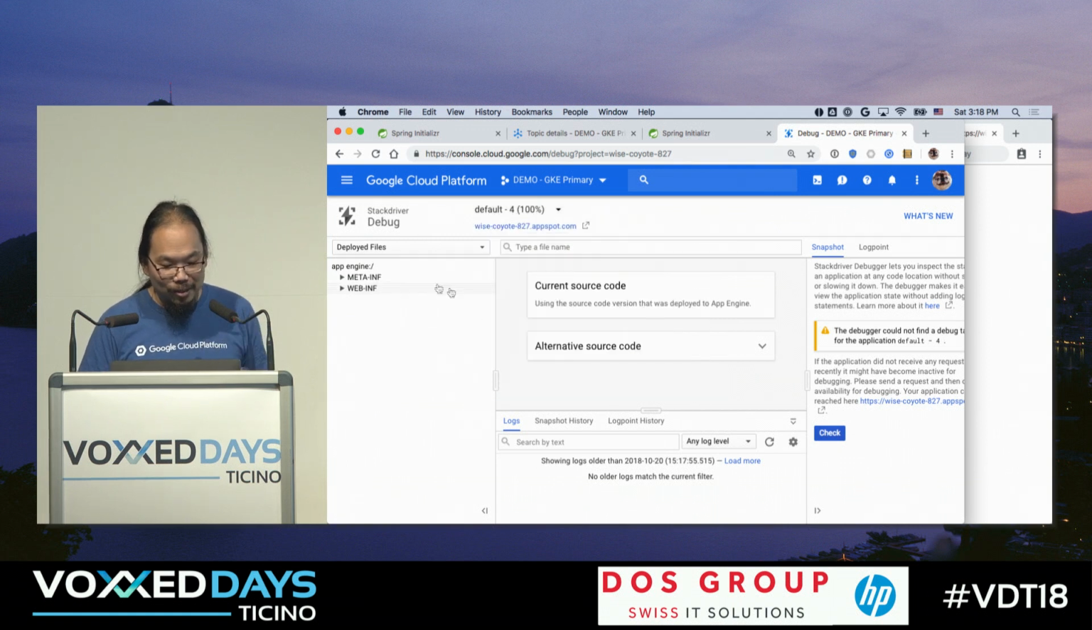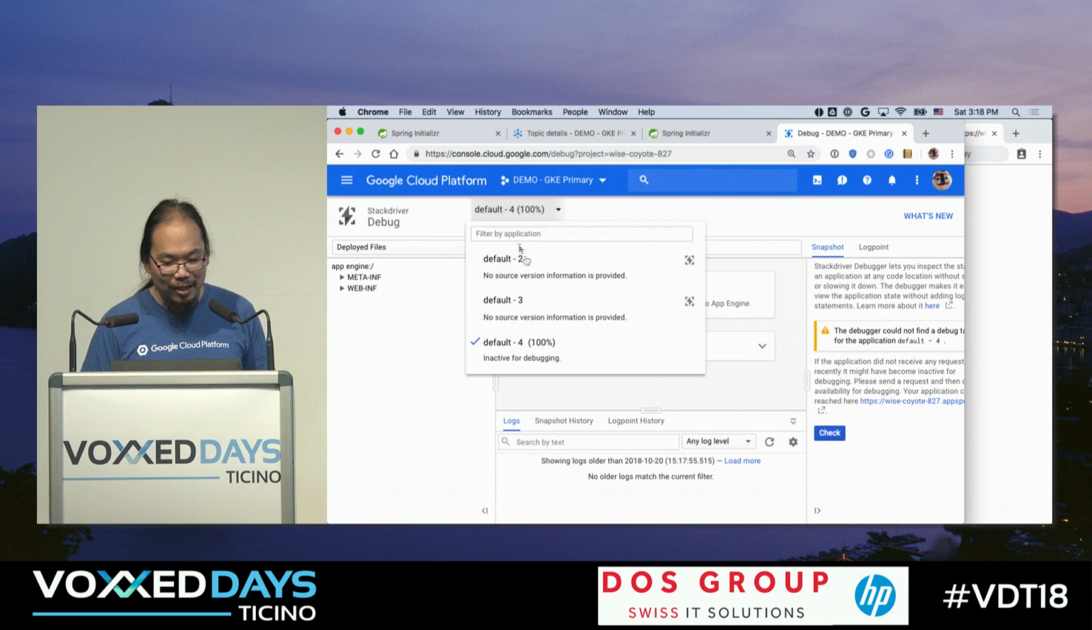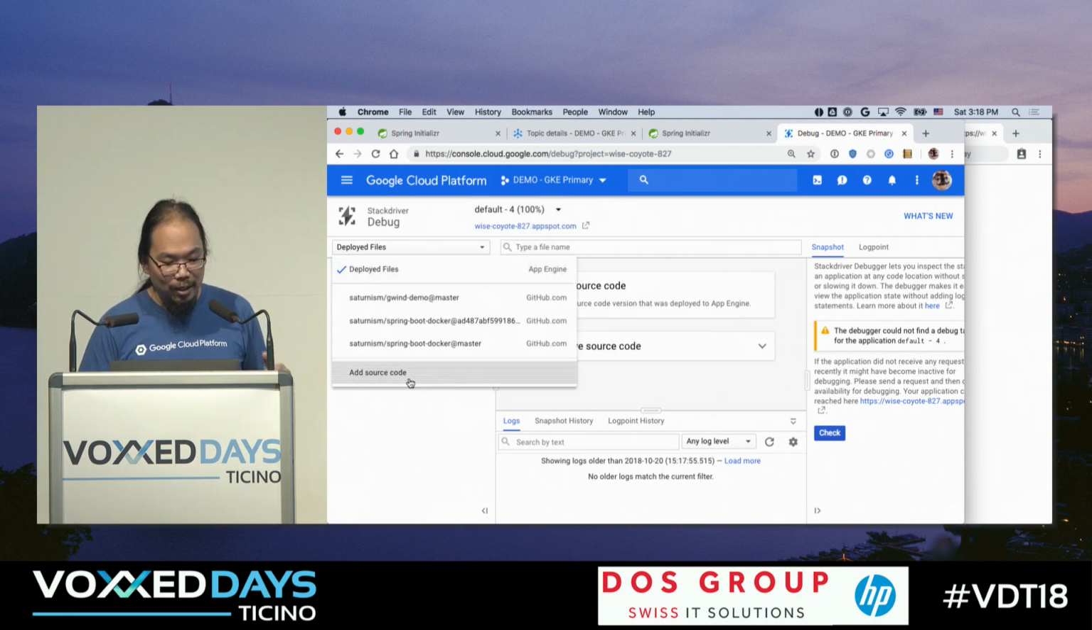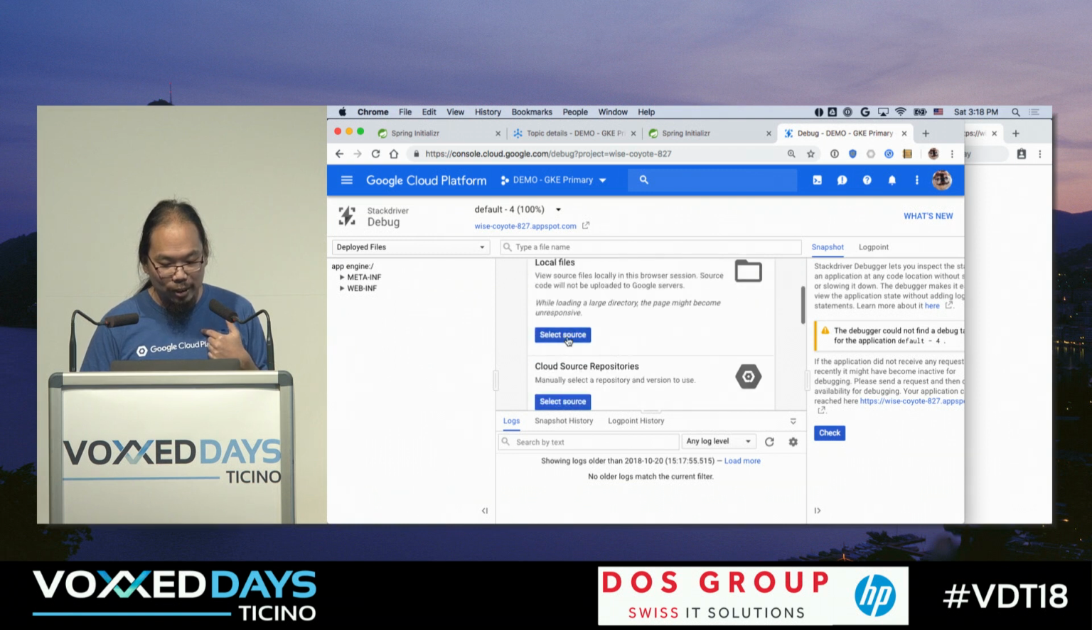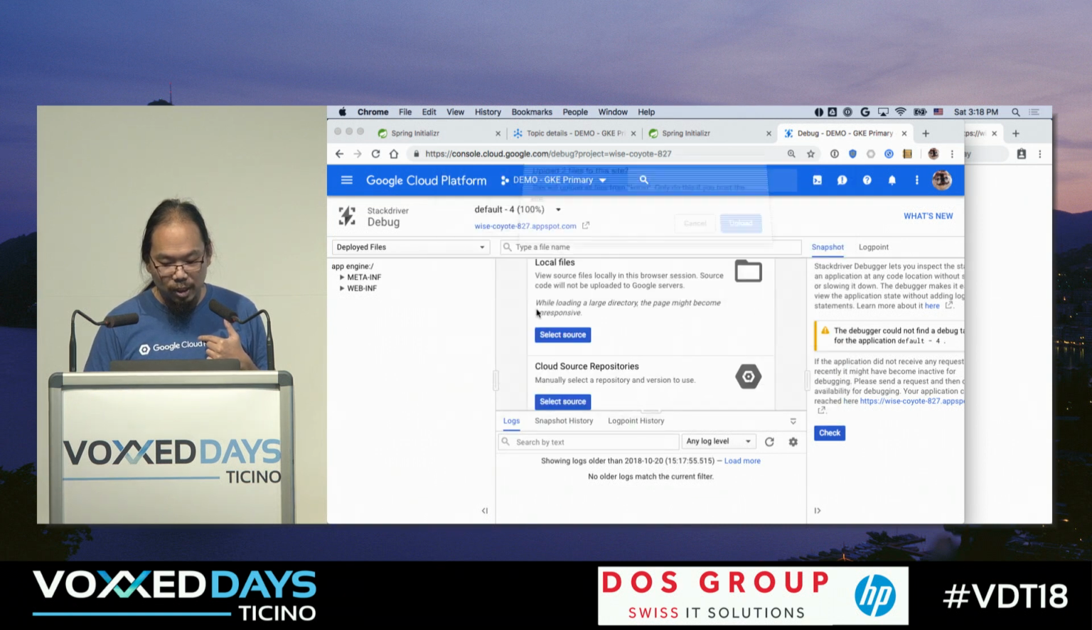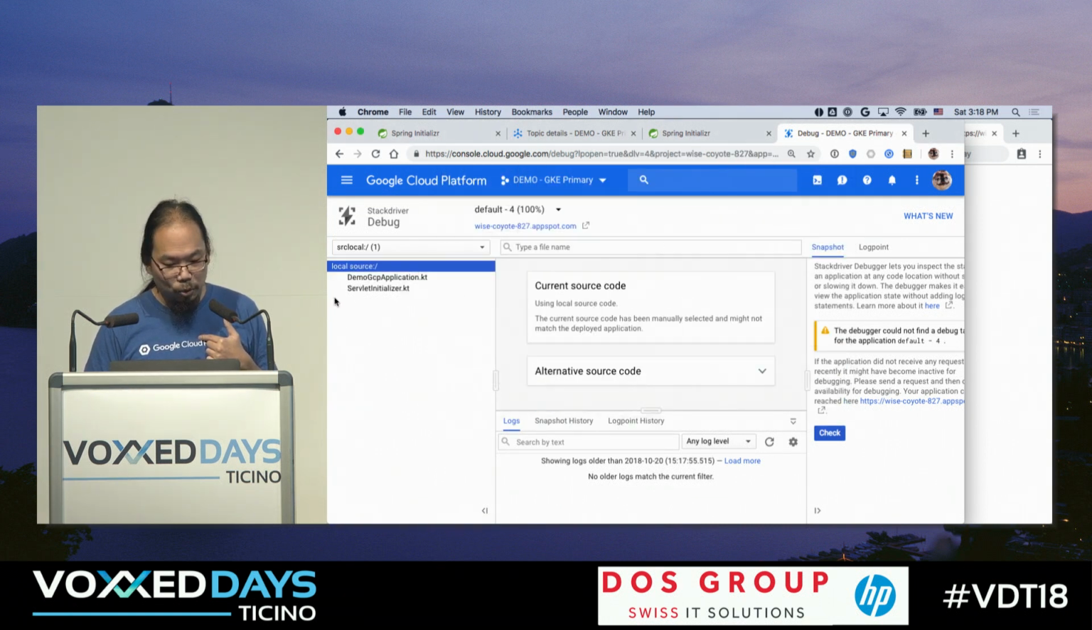So I can come here into my debugger. I can see, in this case, my App Engine app. This works well with Kubernetes apps as well. I can add my source code, which I just created. So I'm going to select my local file. And this is in demo GCP. I'm going to select my Kotlin source. I'm going to upload this file. I got 2 minutes left.